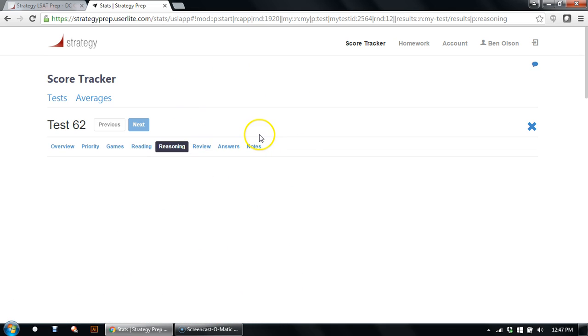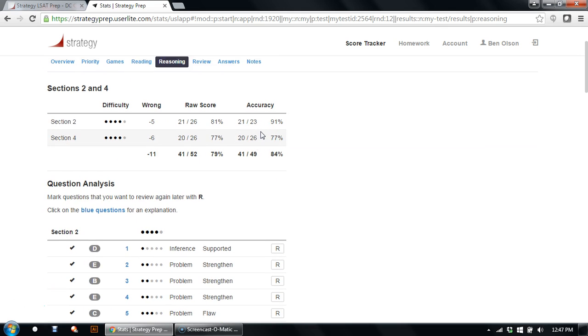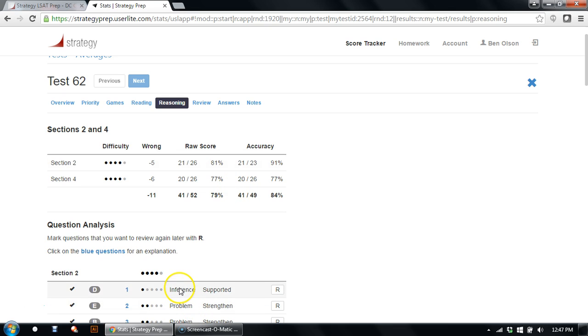Okay, so then we go into reasoning. Reasoning is pretty similar to reading comp in the sense that we have different groups of questions and then the specific type within that group. Here you have inference, and then you have specifically the supported question within that. Here, logical reasoning can't be broken down into like 4 passages or 4 games. So you just have the entire section.